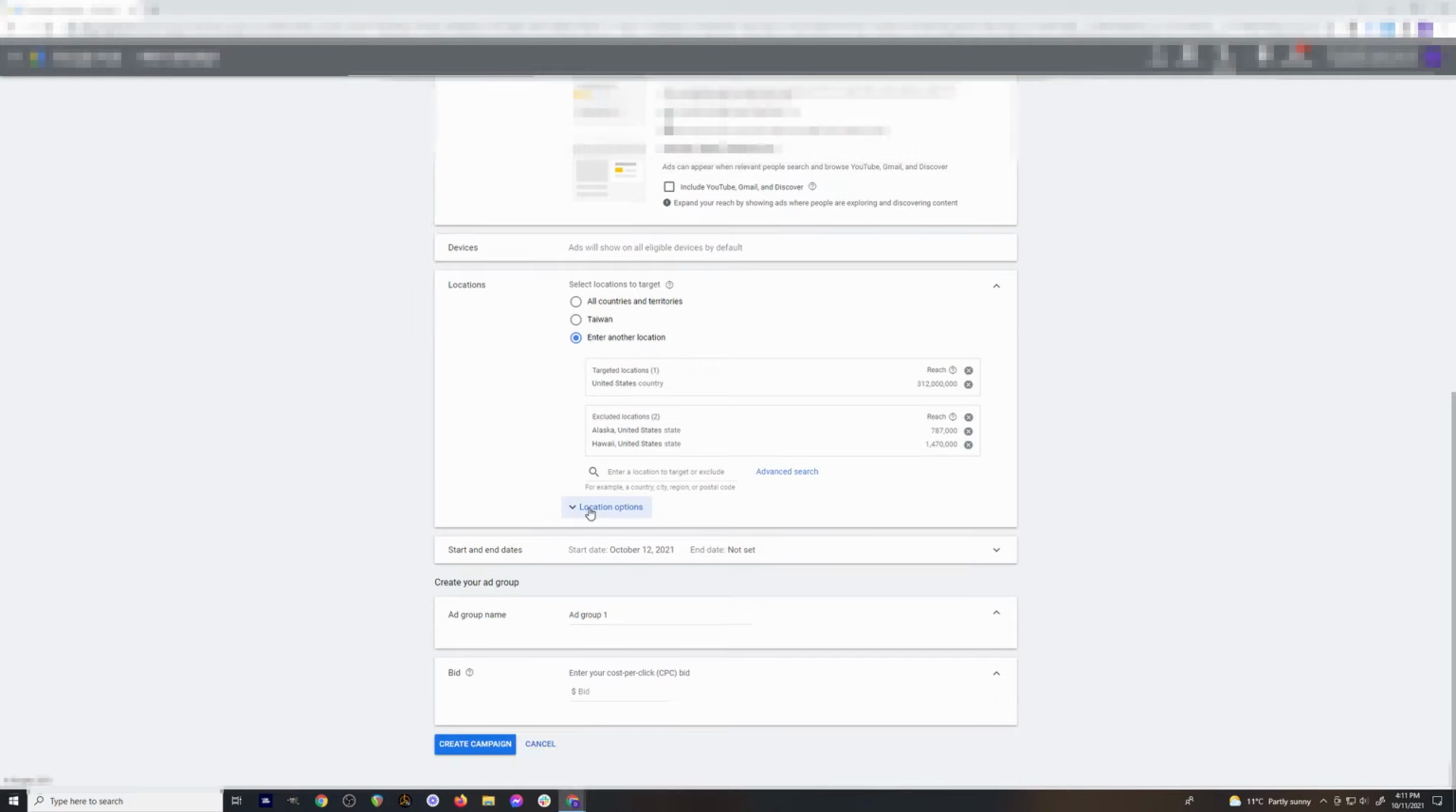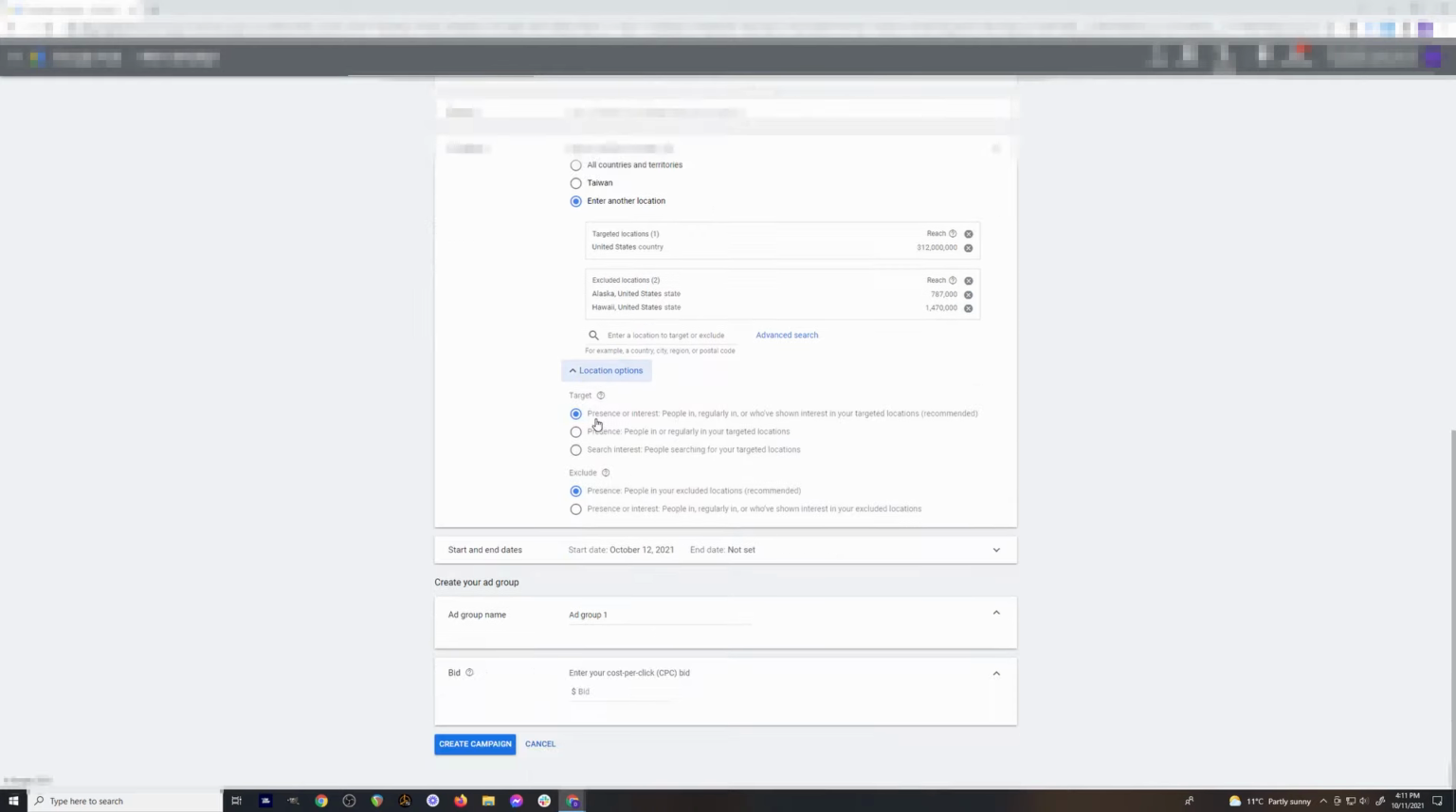Continue down, there's location options, go open that. There's this very important little section here. It's presence or interested in, people in. So this is going to be people that are interested in that location. I don't really want to show my ads to people that are interested in that location. I'm going to go to presence, people in, or regularly in.